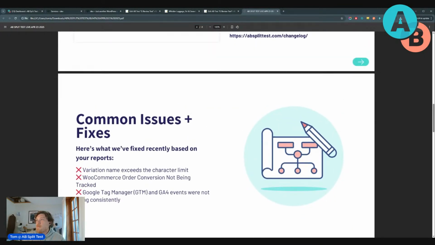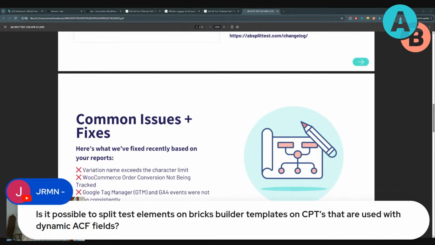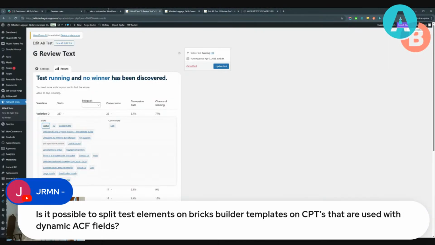Okay, JRMN asks, thanks for your question. Is it possible to split test elements on Bricks builder templates on custom post types that are used with dynamic ACF fields? That's a lot of different levels. I think so. Let's have a look here.